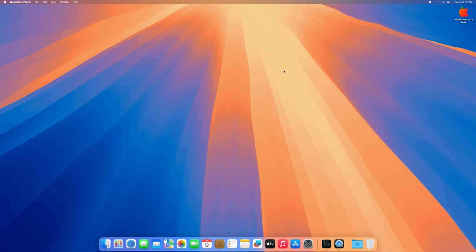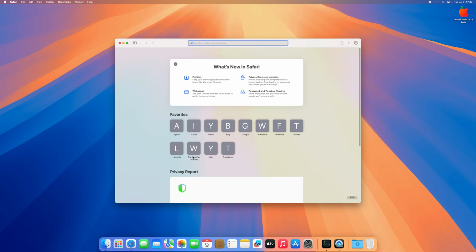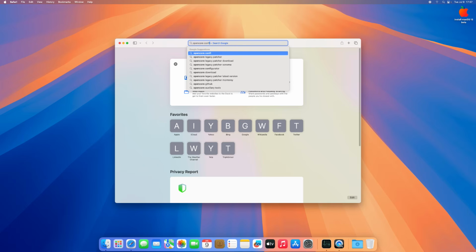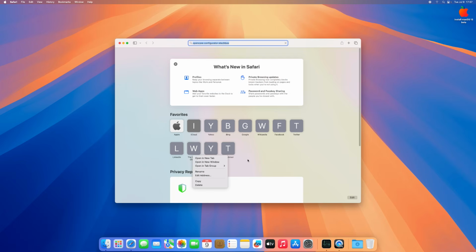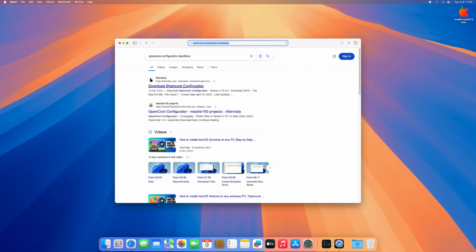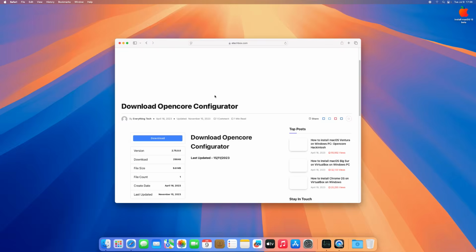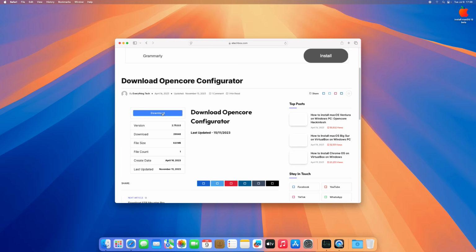Now if you remember, we are booting from our flash drive, but we need our EFI configuration file on our main drive. And to do that, we need to head to our browser and download Opencore Configurator we talked about earlier. So search for Opencore Configurator, and then add the keyword eTech box, which is our website, and that is where we are downloading from. So click on the link to eTech box Opencore Configurator, and then click on the download button right here, download, allow, and it should start downloading Opencore Configurator.